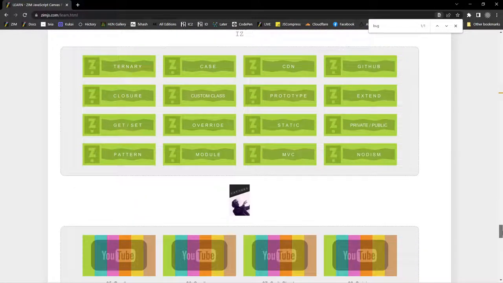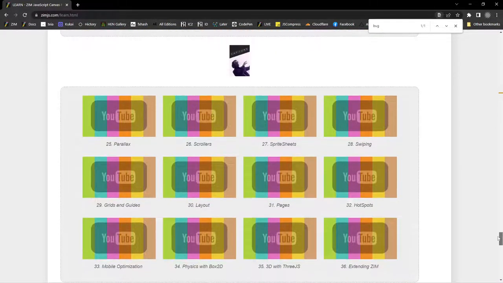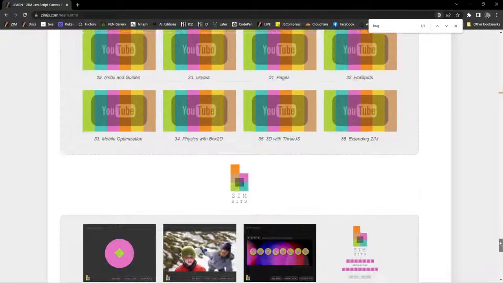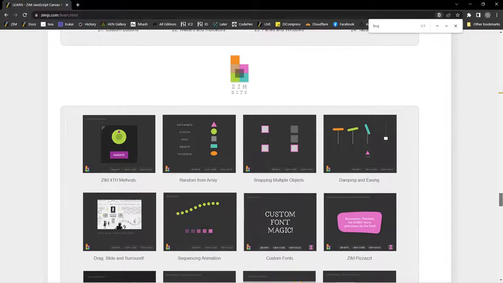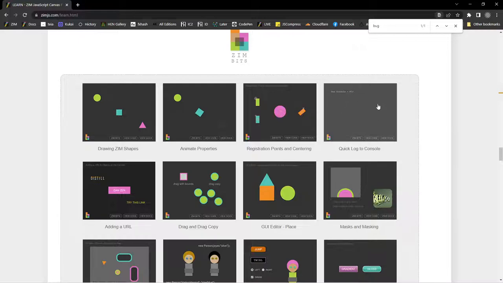Okay. And then these are the sort of more advanced What Is series, and the more advanced videos and the more advanced ZimBits. I don't think there's a ZimBits on debugging. There is a ZimBits on the console. It's probably one of the first ones right here. Console. So let's go into some code and see how to find the console. Talk a little bit about that.